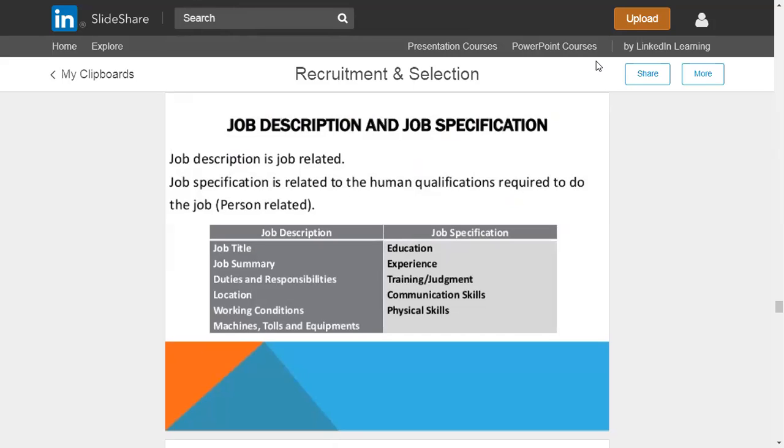Job description helps you understand the people and the place that should be approached for gathering the applications, and job specification helps you define the physical test, the selection test that needs to be used for the selection of persons.